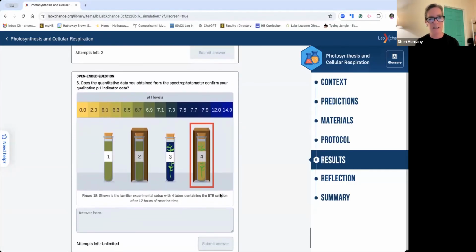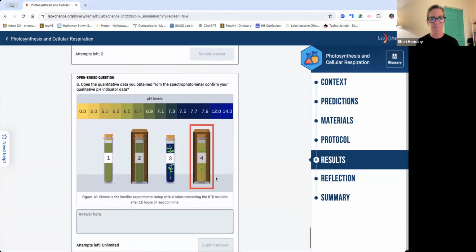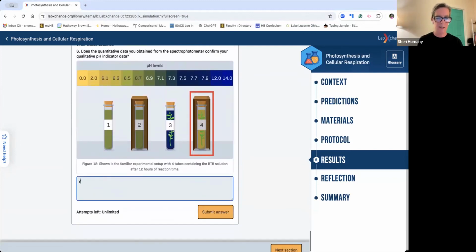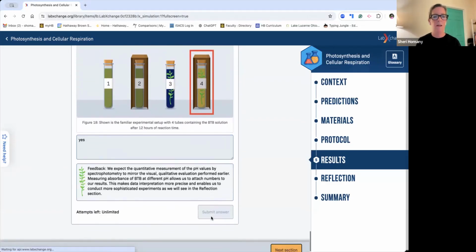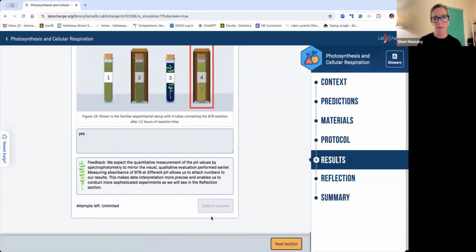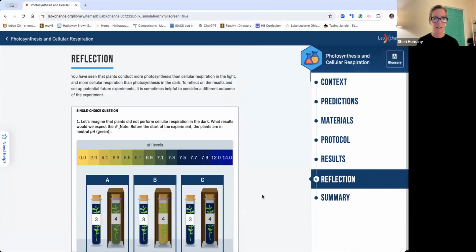And yes, it does. Students can answer here, submit their answer. Feedback: we expect the quantitative measurement of the pH values by spectrophotometry to mirror the visual qualitative evaluation performed earlier. Measuring absorbance of bromothymol blue at different pH allows us to attach numbers to our results, so making a nice quantitative piece. And then students are asked to reflect.